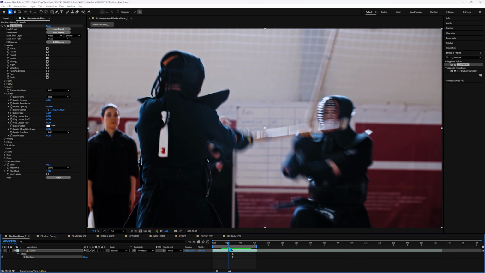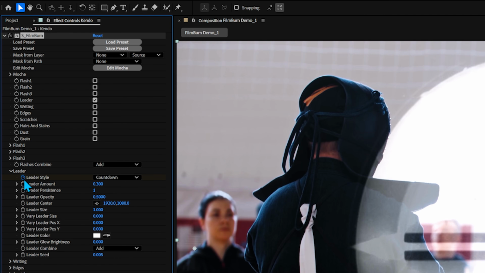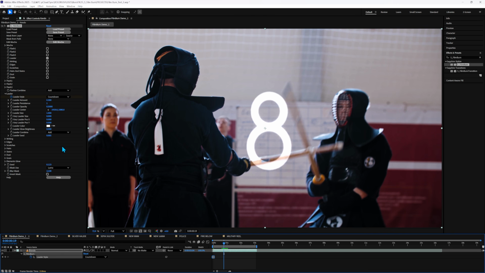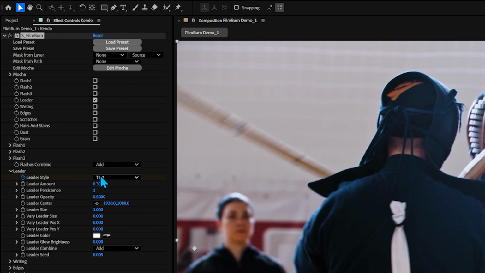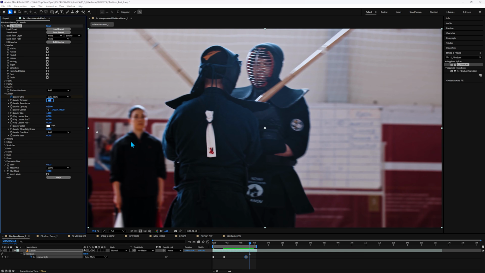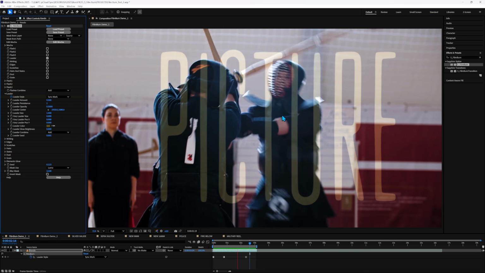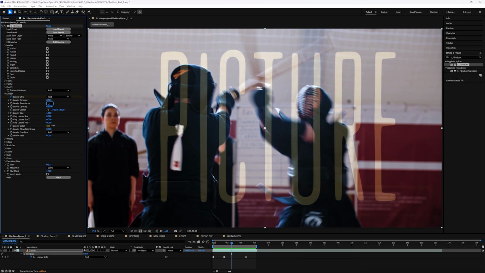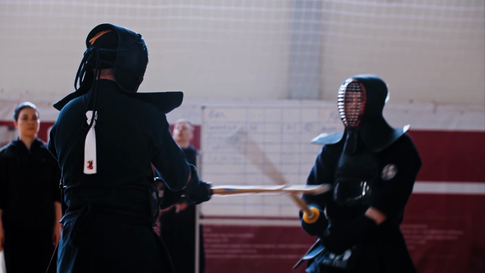And I might add that all of these are keyframeable. So let's say at the beginning, you wanted it to be a countdown. You could keyframe that to change to the text, and then by the end, change to the sync markers. Let's increase the amount so that we can definitely see what's going on here. I'm gonna change the color to give it a gold look. For the sake of our brains, let's increase the persistence to 2, and the amount, we're gonna bring it down to 0.2 and hit play.